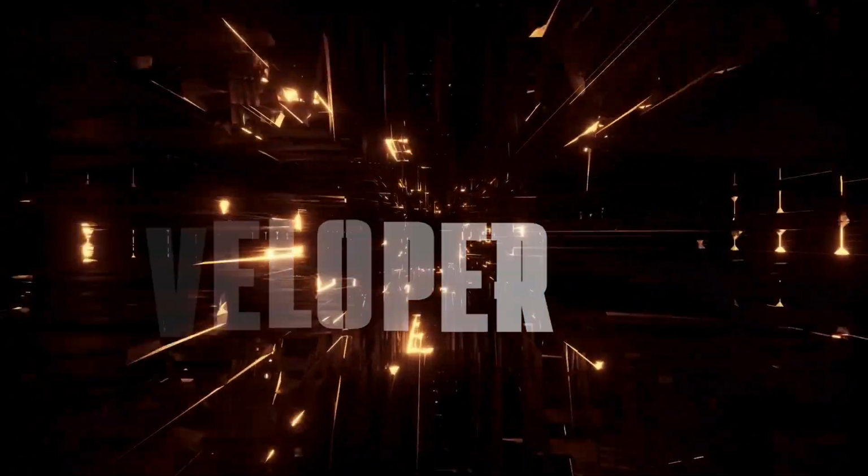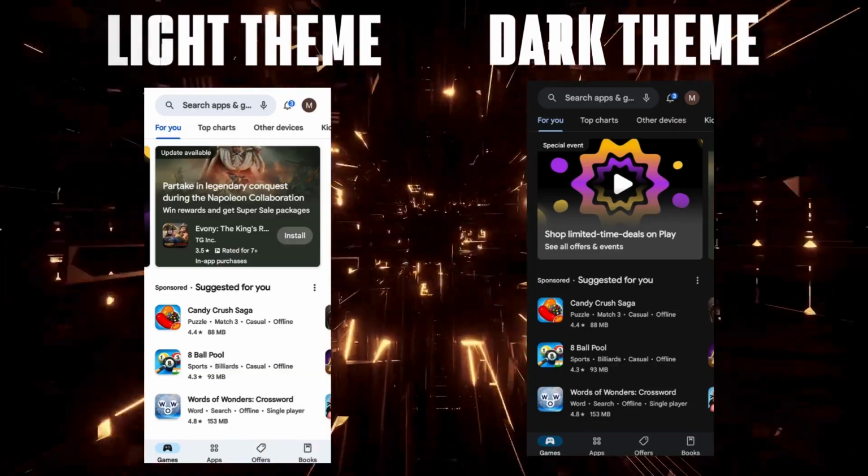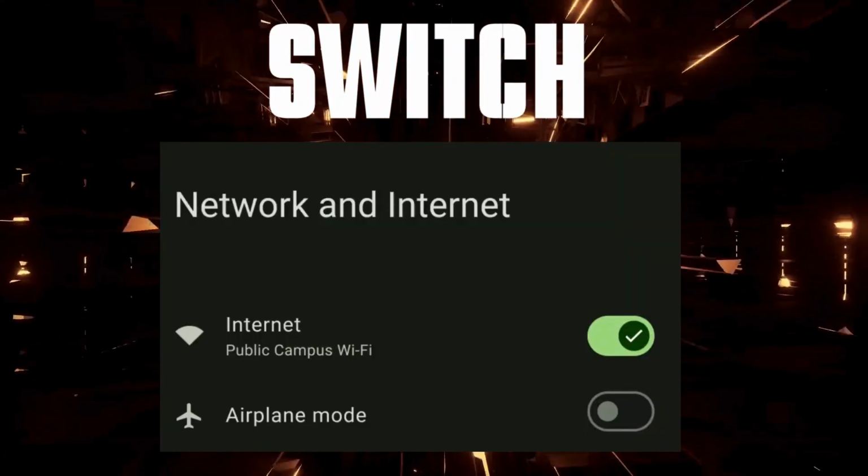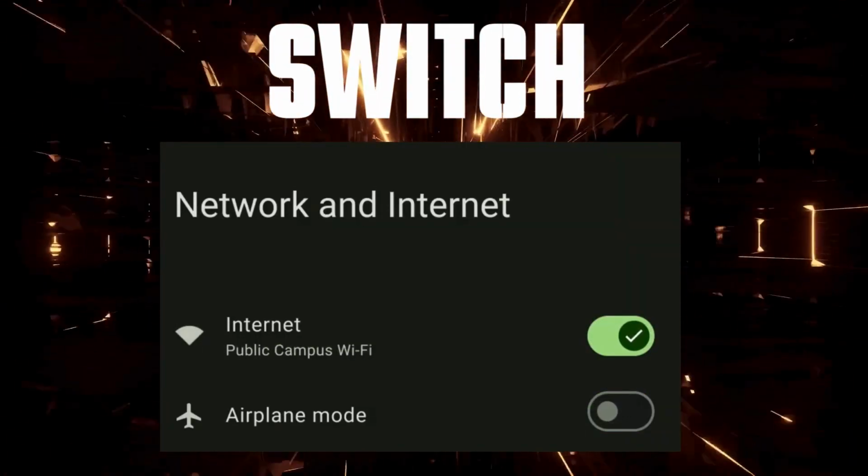In this video, we are going to see how to switch from the dark theme to light theme and light theme to dark theme using this simple switch icon, this simple switch.